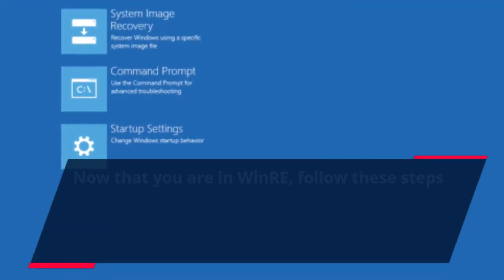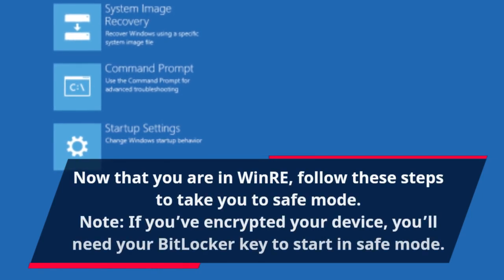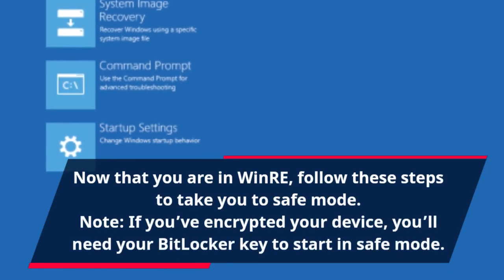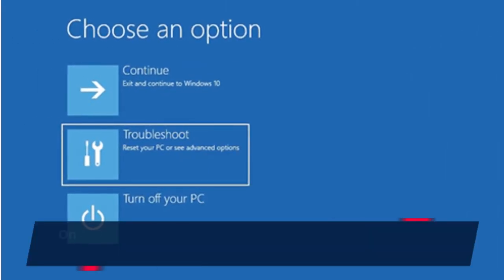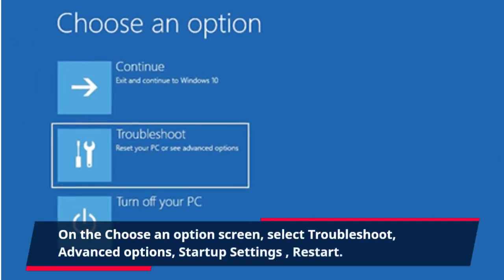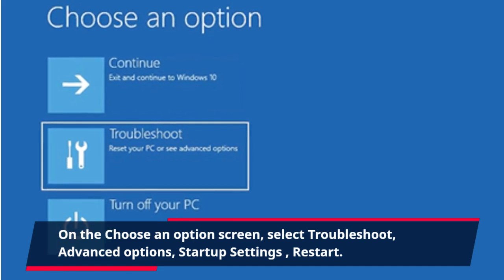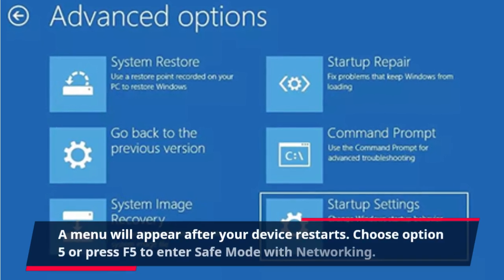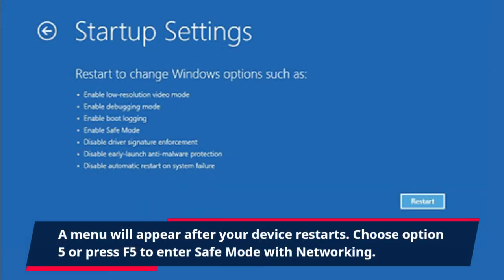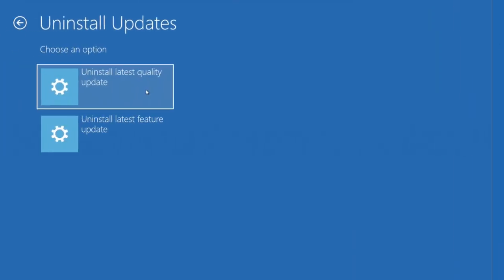Now that you are in WinRE, follow these steps to take you to safe mode. Note, if you've encrypted your device, you'll need your BitLocker key to start in safe mode. On the Choose an Option screen, select Troubleshoot, Advanced Options, Startup Settings, Restart. A menu will appear after your device restarts. Choose option 5 or press F5 to enter safe mode with networking.